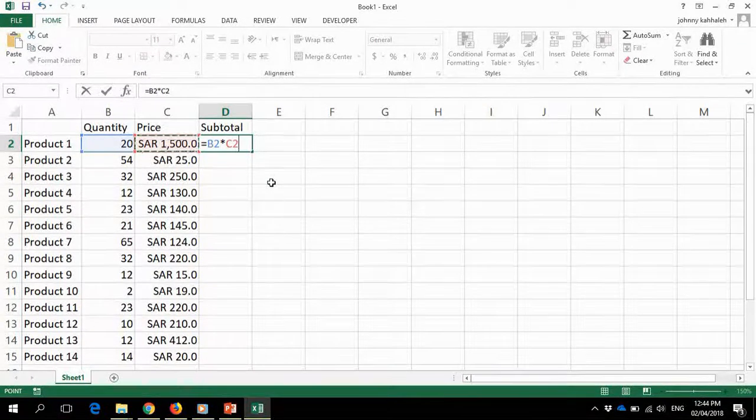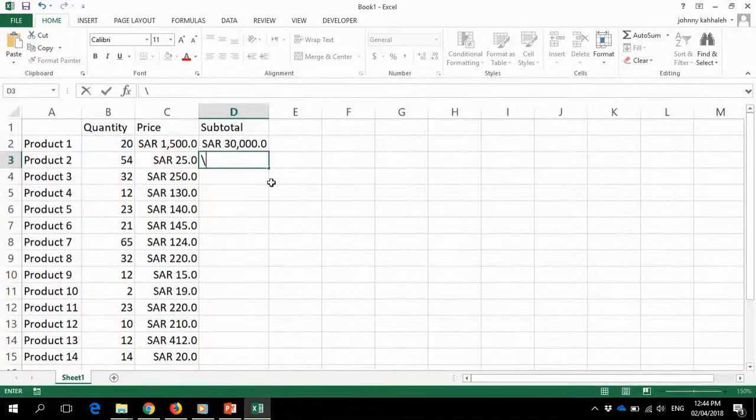I bought one iPhone. The iPhone is 2,000 riyal. If I bought 10, how much should I pay? 10 multiplied by 2,000. Right or not? Okay. If I bought 5 iPhones, how much should I pay? 5 multiplied by 2,000. That's quantity multiplied by unit price. Then enter.